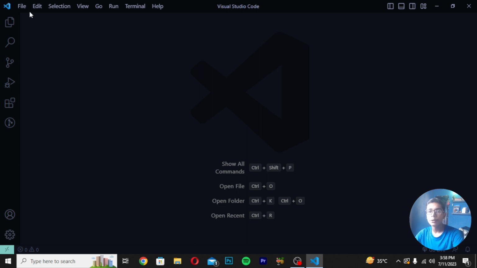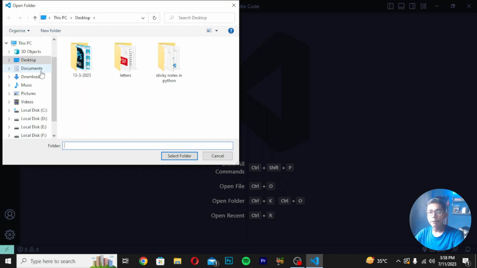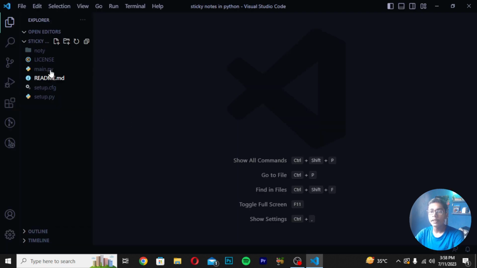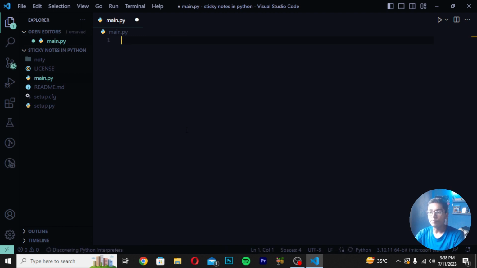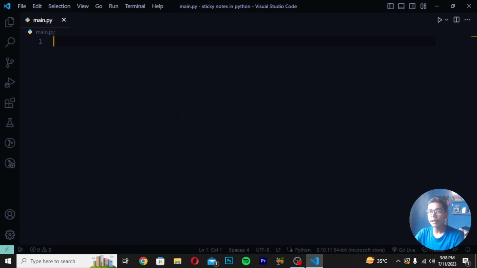So for building this project, I will be opening my folder which I have created on my desktop. You can see sticky notes in Python. So I will be opening this file and then I will be moving to my main file to remove all the stuff which we are getting here. Then you have to save this and press Ctrl B. And now we have to start some Python code so we can move on to work and build this amazing sticky note project.